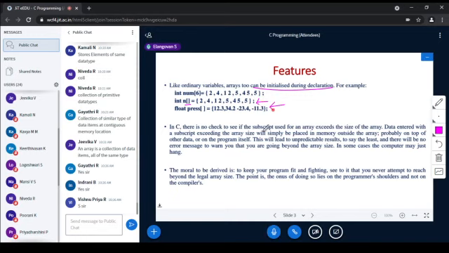Okay, so this is one point we need to reiterate. In C there is no check to see if the subscript used for an array exceeds the size of the array. This is a major problem. Most of the students will make a mistake here, and that is why their program will not work. They will keep on searching for it. So this we have to keep in mind.